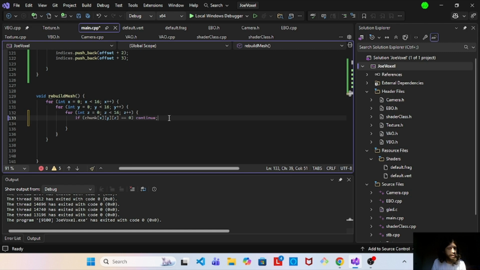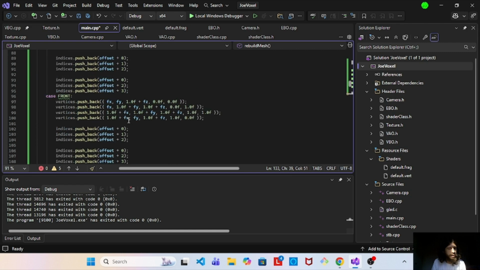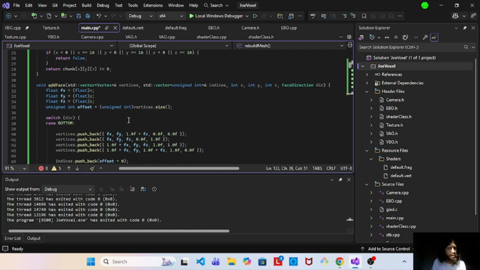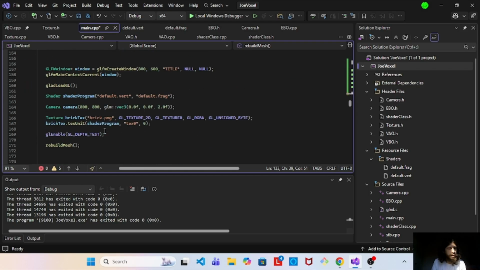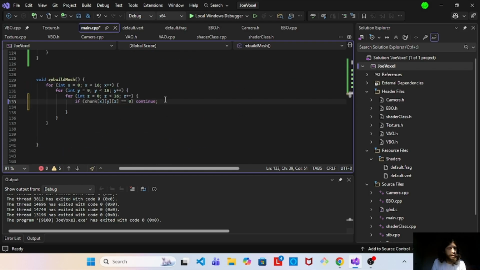So 0 is air, right? Let's check. I don't really remember. If it's not 0, it's solid. This just skips the air blocks because we don't need to print the air blocks. Now we're going to check if the neighbors are solid, so we need to check each neighbor of each block.